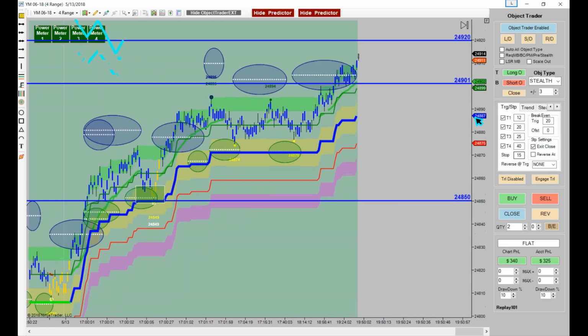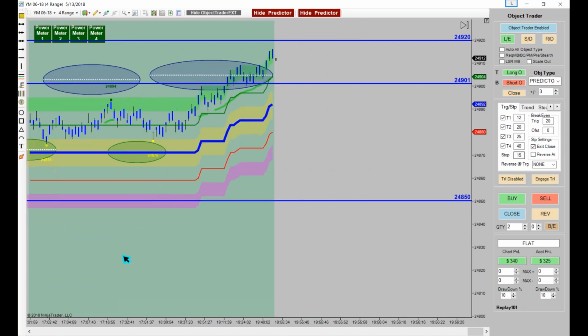Now, the next trade on the chart is actually being calculated as we speak. What ObjectTrader is looking for with that predictor is the next step on a predictor. So let's see if we can get a predictor trade. I'm going to do a predictor. We'll do a touch plus, let's just do a touch plus 3. Let's see if we get a predictor trade. Unless this thing's over, and then we won't get the trade. It may just blow through the predictor. We'll find out.